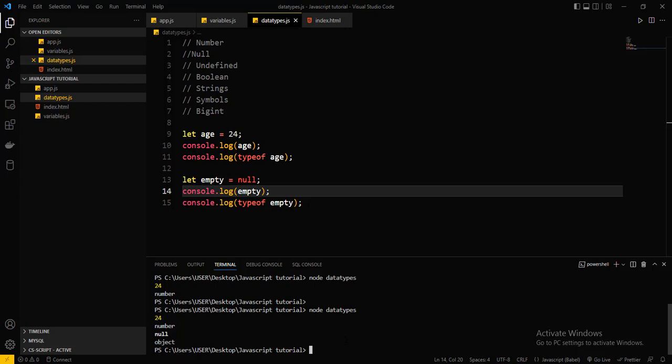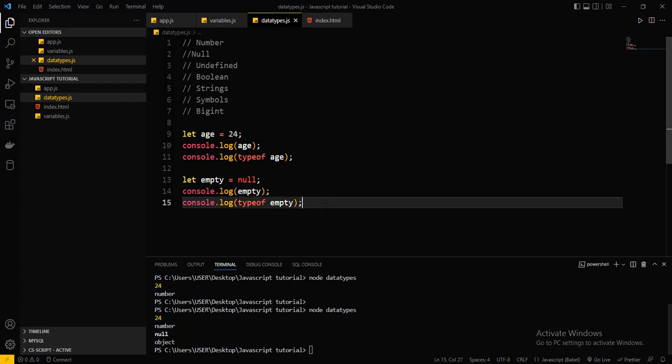So the third data type we are going to talk about is Boolean. Now it's safe to say that Boolean is the most straightforward data type in JavaScript, because Boolean is the data type that holds the value of either true or false, nothing more, nothing less. So it's kind of the way of saying yes or no in programming.